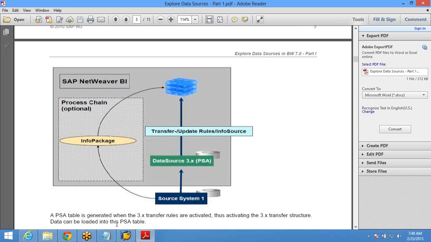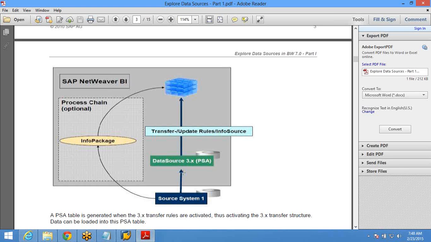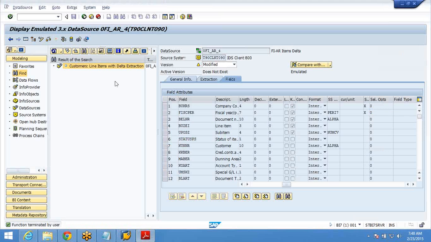Now here, whenever you see this square symbol in front of any data source, it means that particular data source belongs to the old version 3.x, which means it is still supporting the transfer rules, the update rules, all this stuff, but you are in the latest system. Here I am copying the data source from the SAP ECC system, right?